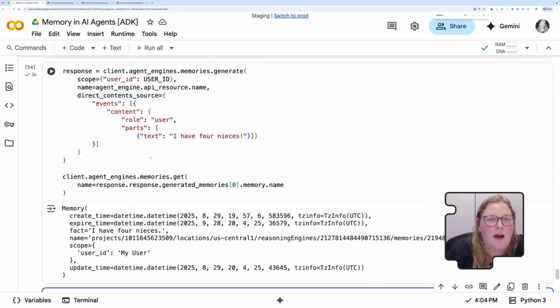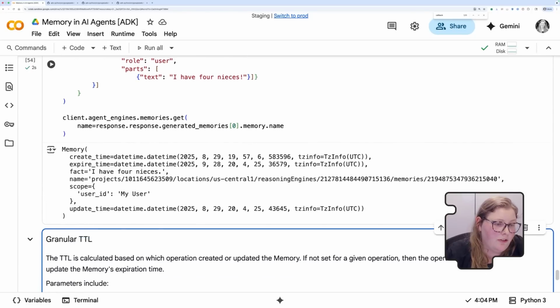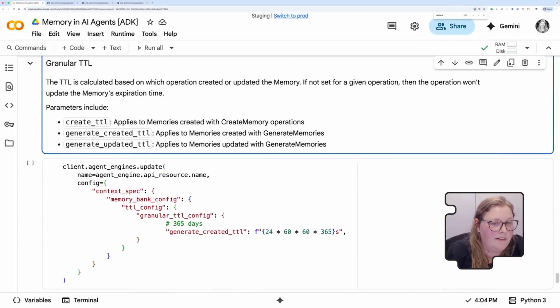There's actually a lot of operations that can create memories. You might want to have a different retention based off of what operation created the memory, or maybe you even want to just set the TTL when the memory is created and not refresh the memory when it's updated. And so to enable this more granular control, you can also define a granular TTL where you define the TTL per operation that created the memory.